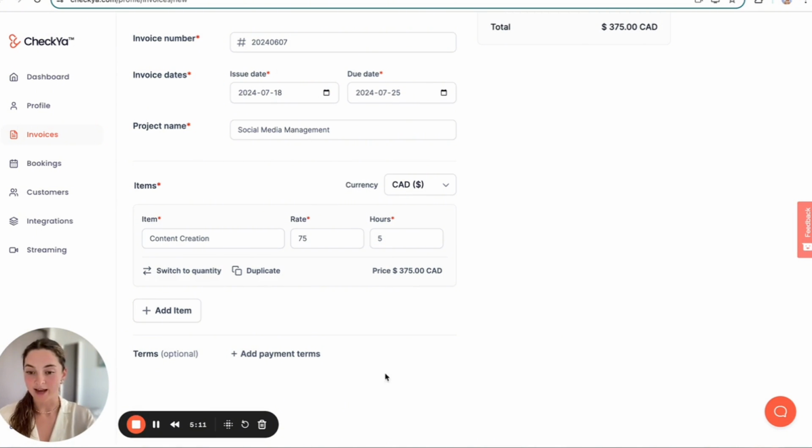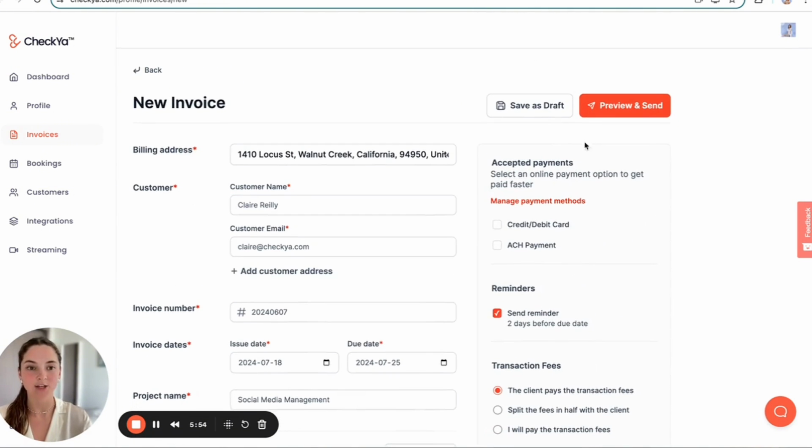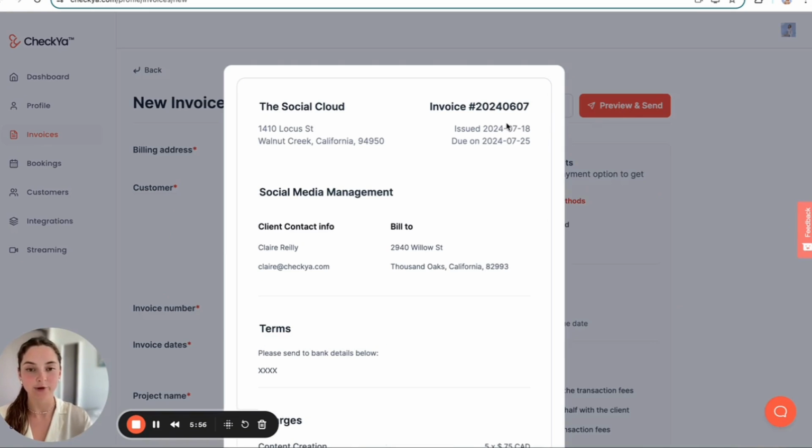CheckYa also allows you to add your own payment terms, so let's open this up here to see what that looks like. Let's say, please send to bank details below. And then you can list those or anything else that you would want to include in your payment terms. Now that you've got all of your information in there, scroll back to the top and click Preview and Send to see a preview of your invoice.